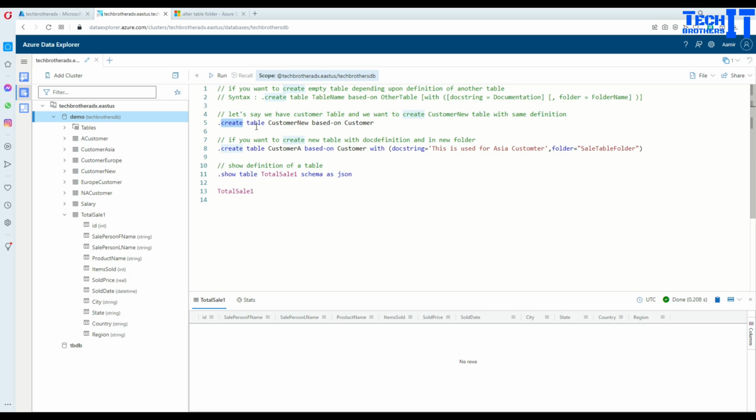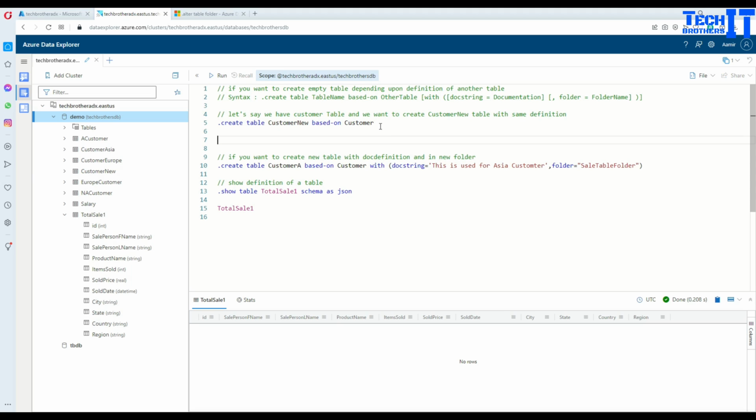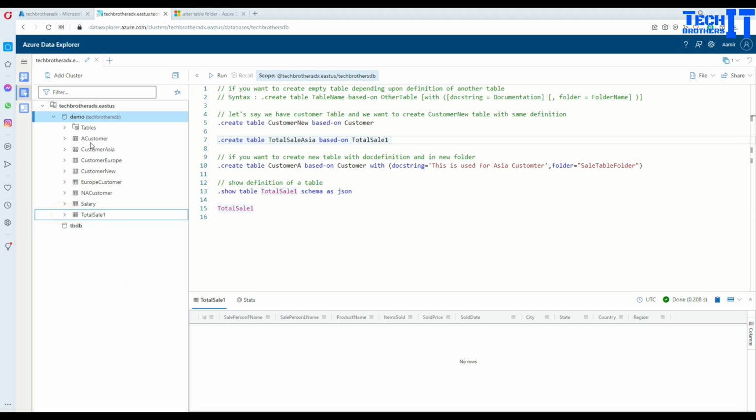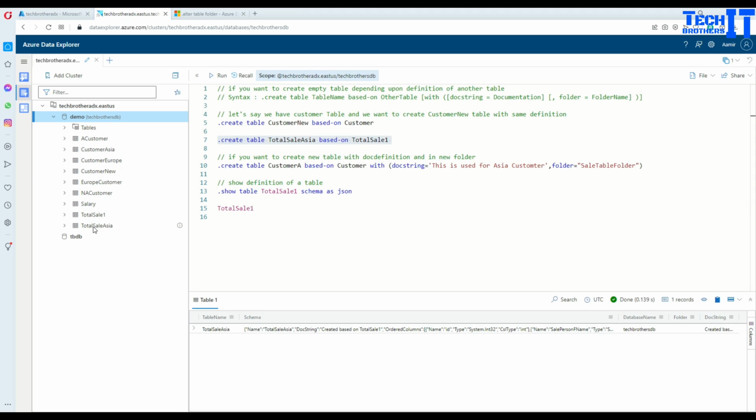You will say .create table, the new table name, based on, and then the existing table name. In this case, let's say we would like to create a Total Sale Asia table depending upon the definition of our Total Sale 1. So I'm going to say Total Sale Asia table, and then it is going to be Total Sale 1, the existing table. As of now, you can't see the Total Sale Asia table anywhere here. So I'm going to execute this statement and it will create the table. Now the new table is created, an empty table depending upon the definition of Total Sale 1. Total Sale Asia is an exact copy of Total Sale 1.